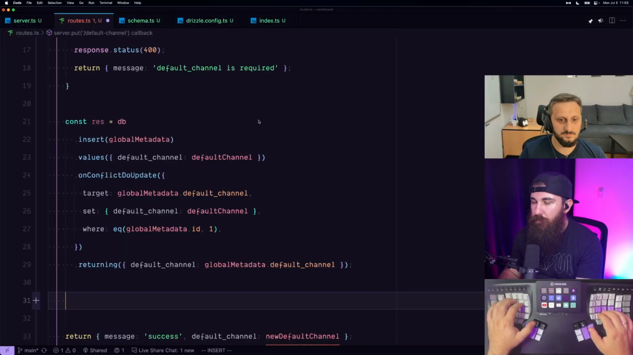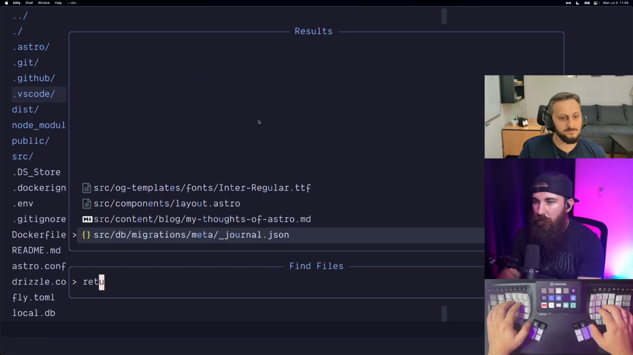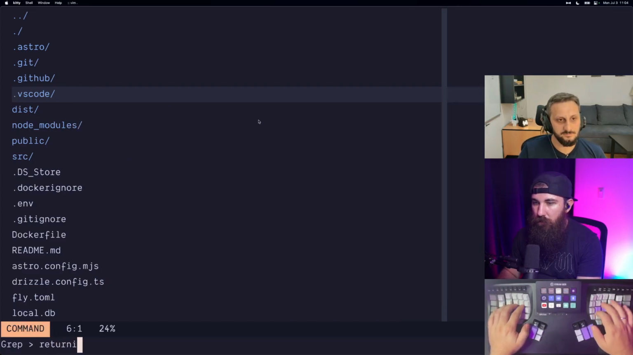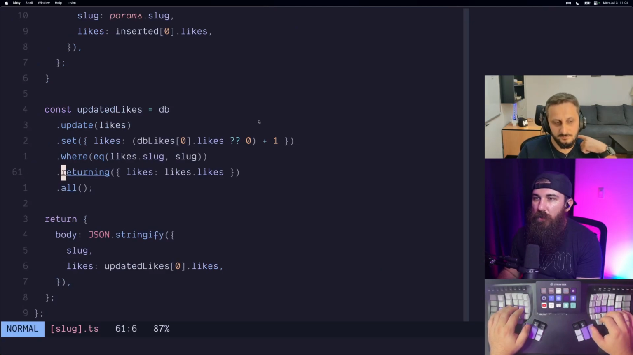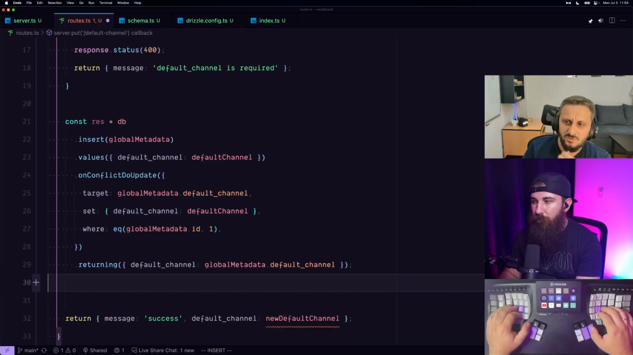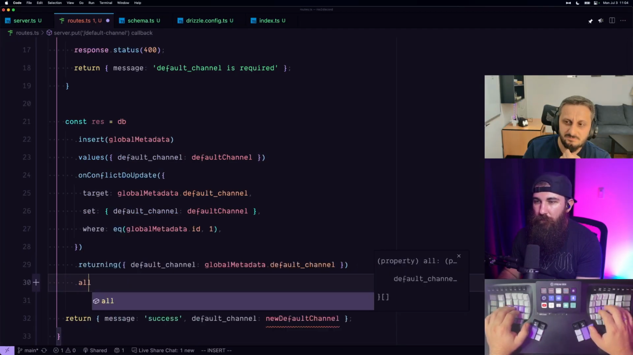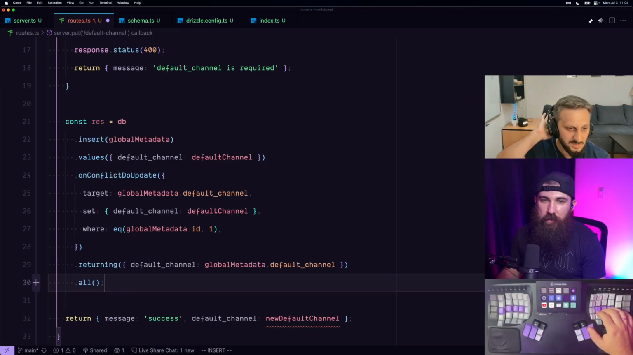Wait a minute. Let me check my project. Find words returning dot all. So I'm doing the dot all here in this case, and I'm getting all the updated likes. Isn't that going to return all of the records, or just all of the affected records? What does it return? Only the affected ones.